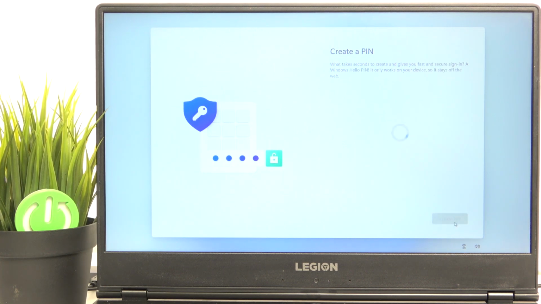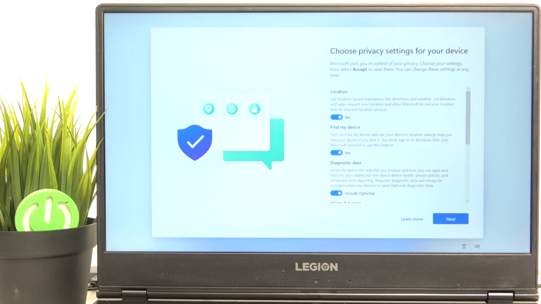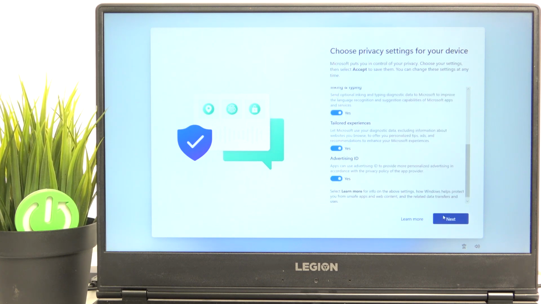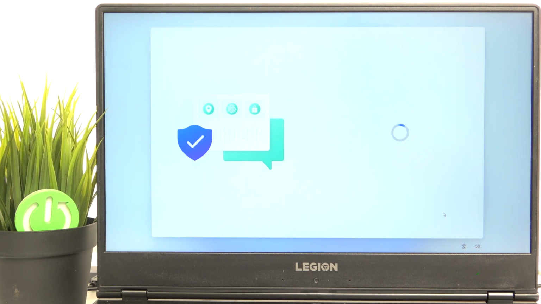Then you should create a PIN to your account, and I'm gonna quickly create it. Of course, you can also include letters and symbols if you want. Then click on OK. Then it'll ask you about some privacy settings. I recommend reviewing them all carefully and selecting the ones that you prefer. I'm just gonna click on next to make everything quicker.